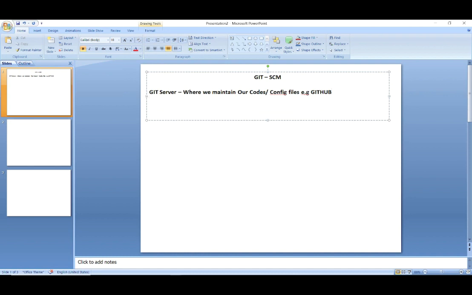Okay, and now the second term is Git client. It's a developer VM, developer machine. Okay, and then repository. This is a very basic term we will be discussing. We will be talking about each term.